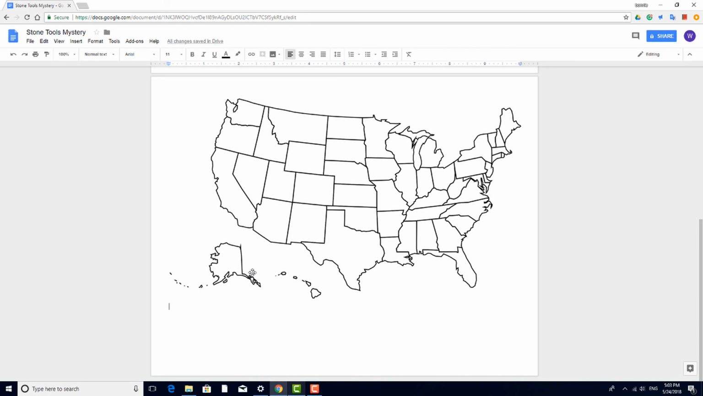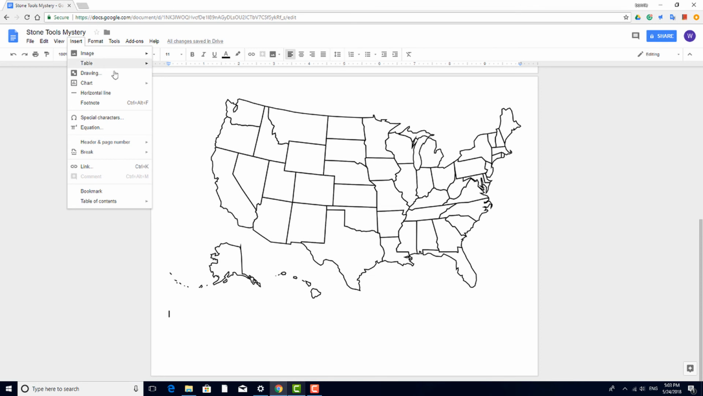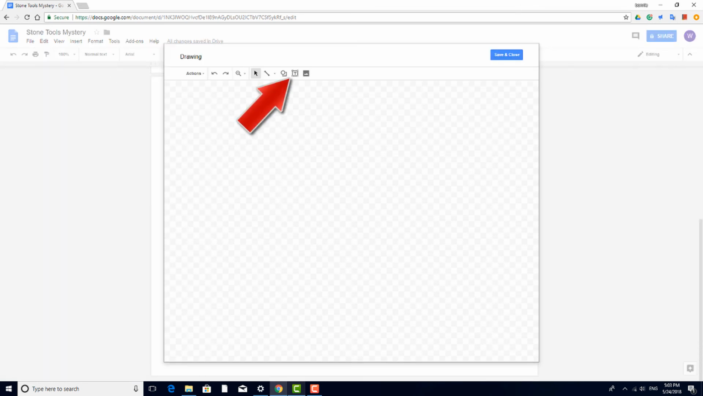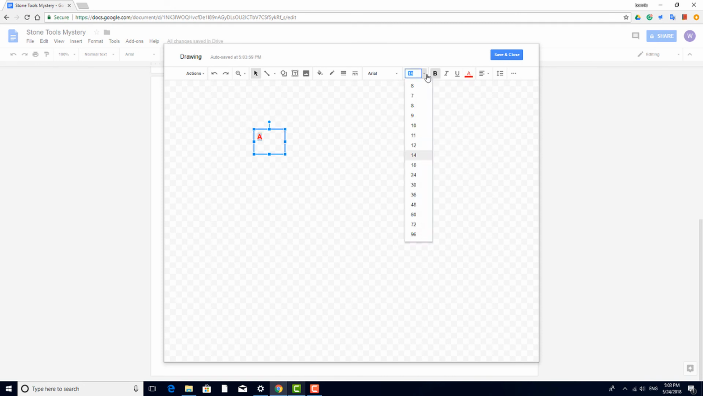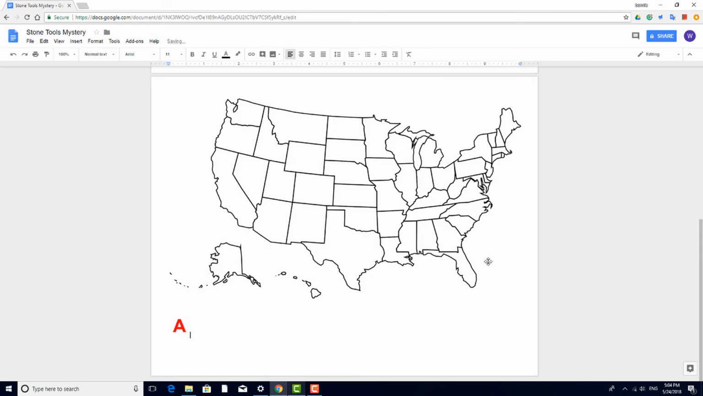To create the letters that will mark some of the states, I need to create each letter as a drawing. I'll choose Insert Drawing, then I'll choose Text Box. I'll drag the box, type the letter, make it red and bold and larger. Then I'll click Save and Close. Here it is in the doc, and I need to change this image to wrap text as well. Now I can move it into the right spot on the map.